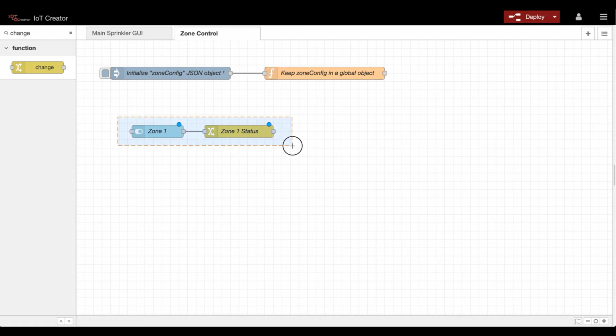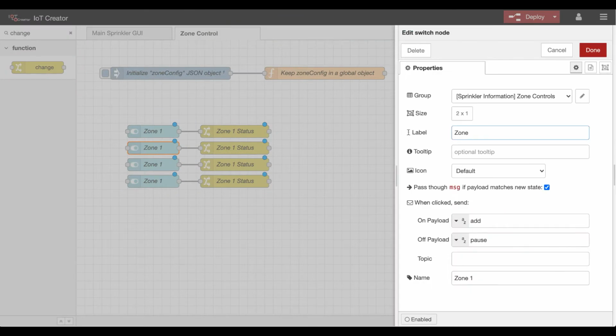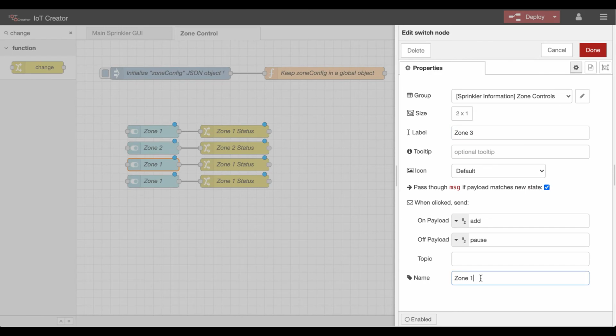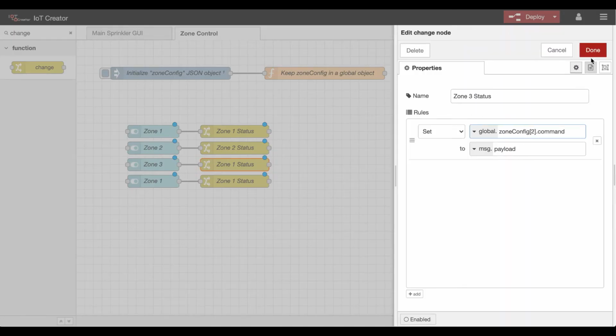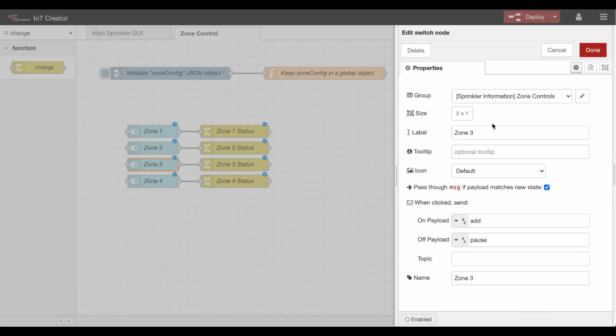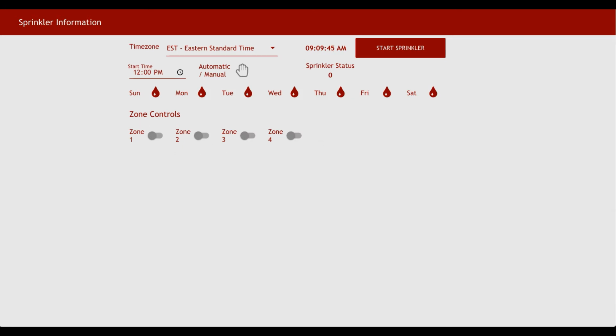And now let's just repeat this for the additional zones. So for each one of these zones, we change the label, the name again, and most importantly, make sure we have this index right. So 1 indicates the second zone. Okay, and if we take a look at our dashboard, we have some zone controls here.